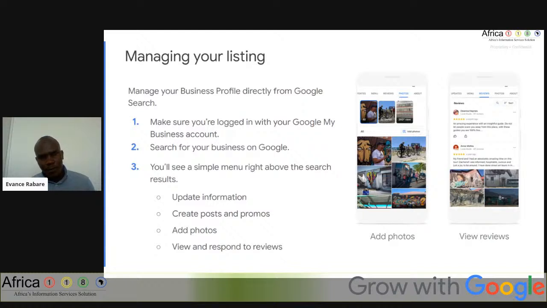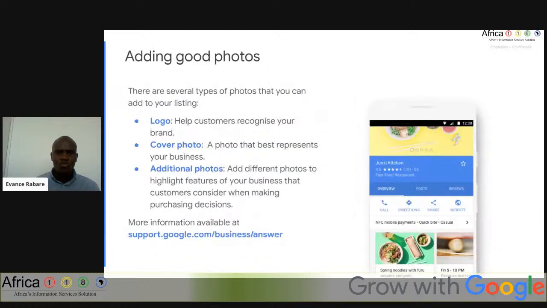Also, you can search for your business on Google. Once you've done that, you'll see a simple menu right above. If you look at the image that you have there, you can see the photos that have been added. You can see people left some honest opinions about the business. So let us look at how you add photos.